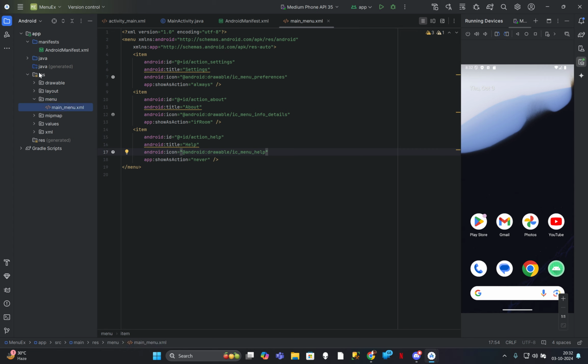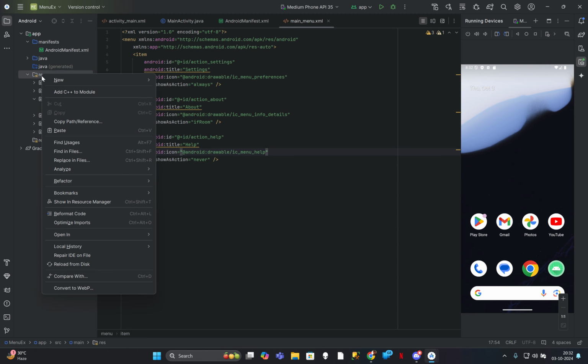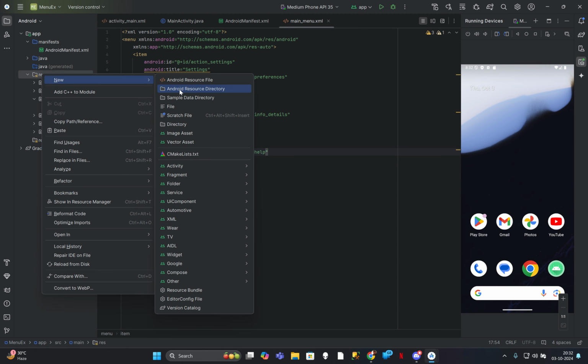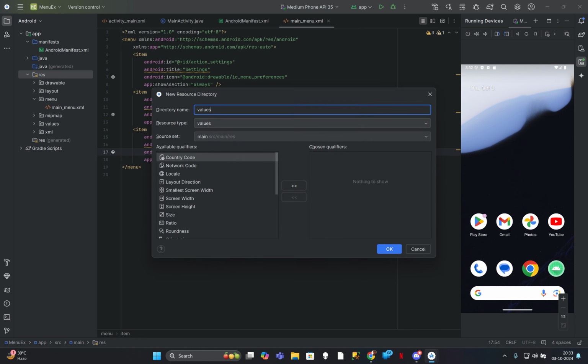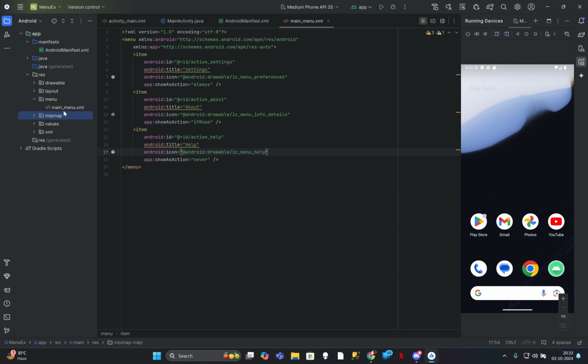How do you create the menu directory? Select this resource directory, right click, new, and create an Android resource directory. Select menu over here and then just say OK. So a menu folder will be created. Inside this menu folder, I have simply created main underscore menu.xml, where I have given the items, that is, the different menu items that I want. So I want settings, about and help.